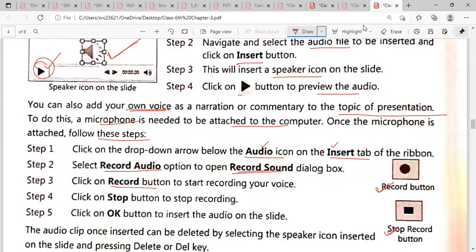Now click on the Record button to start recording your voice. You can record your voice, and you can use the Stop button to stop the recording. Now click the OK button to insert the audio. Now your audio will be inserted into your slide.